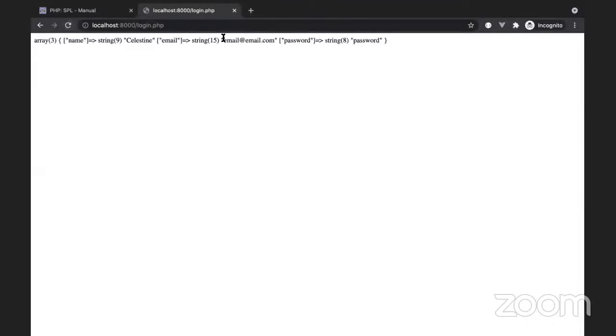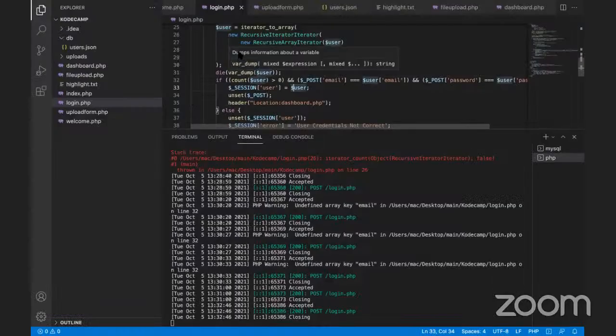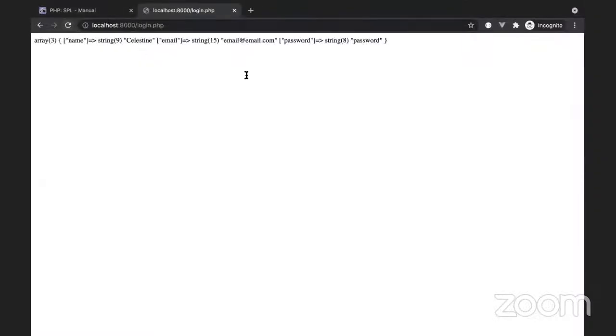Sorry, I think I omitted something. So, array to iterator. This params is for when the iterator passed in is to preserve the keys in this iterator. That's when you use true. With true, everything should work fine now. So if I refresh now, I should get whatever I want to get.